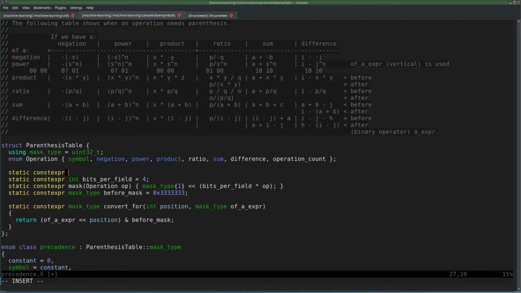Let's make some tea. Right. Static const expression. Let's try to make an array of mask type. Operation count size. The actual table.